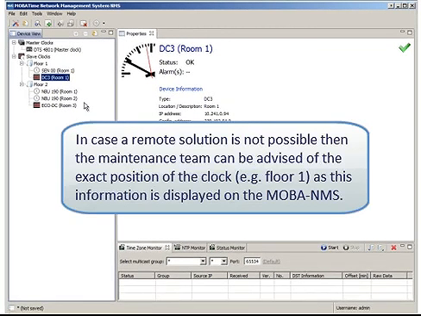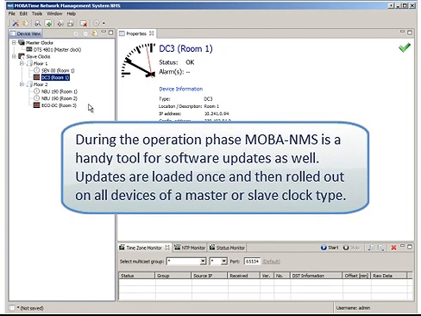In case a remote solution is not possible, then the maintenance team can be advised of the exact position of the clock, for example floor 1, as this information is displayed on the MOBA-NMS. During the operation phase, MOBA-NMS is a handy tool for software updates as well. Updates are loaded once and then rolled out on all devices of a master or slave clock type.